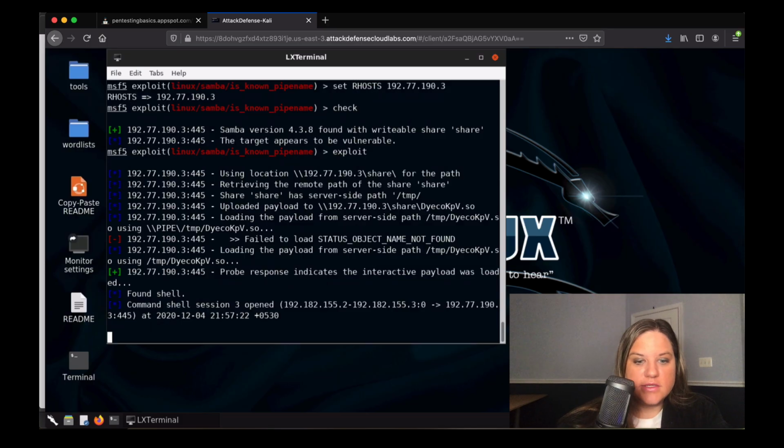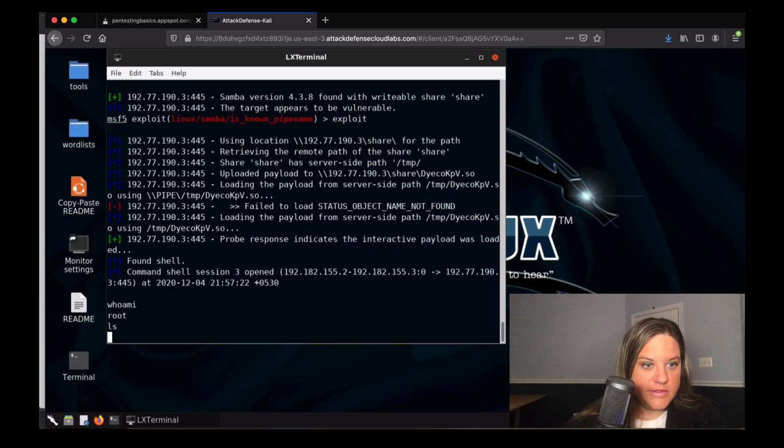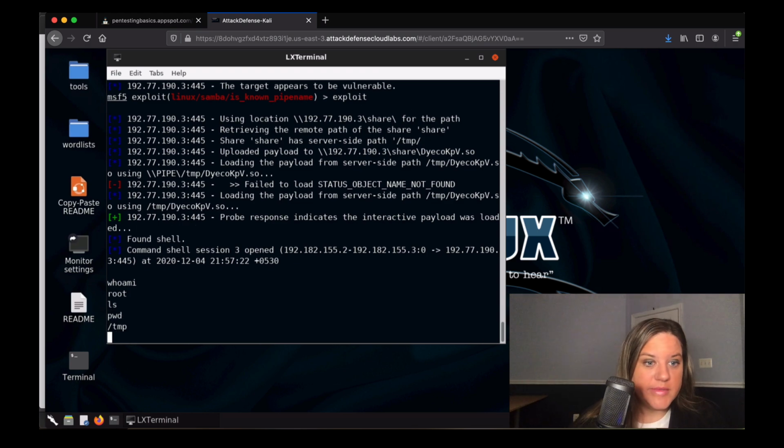And we get our command shell. Who am I? I am root. If I just do an ls on my directory, it doesn't seem to like that very much. Oh, I'm in temp, that's why. Because in this one, actually the flag is in root, I guess, because you have to be root. I've said a million times they're always in temp.